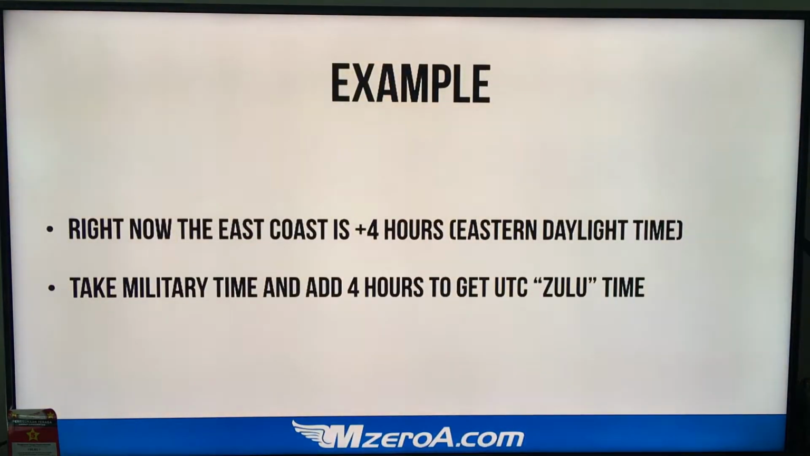Now, here's how we calculate it for our areas. I'll use the East Coast as an example. Right now, the East Coast is plus 4 hours of military time. I would take the 24-hour clock of military time and add 4 hours to it. That's because we're on Eastern Daylight Time. However, when the time changes and we move to Eastern Standard Time, we then add 5 hours instead of 4. You can see where it can get confusing.